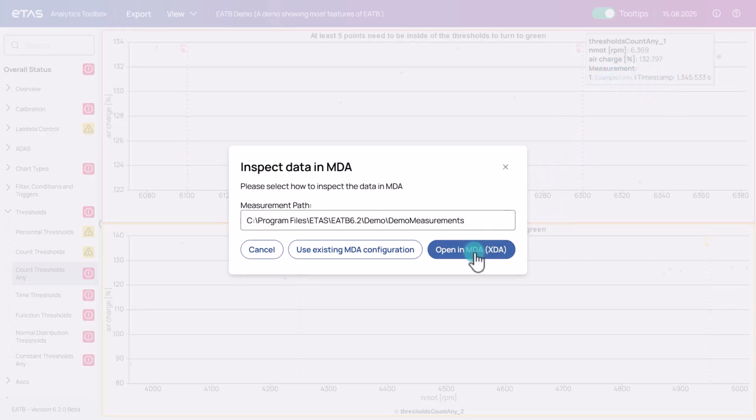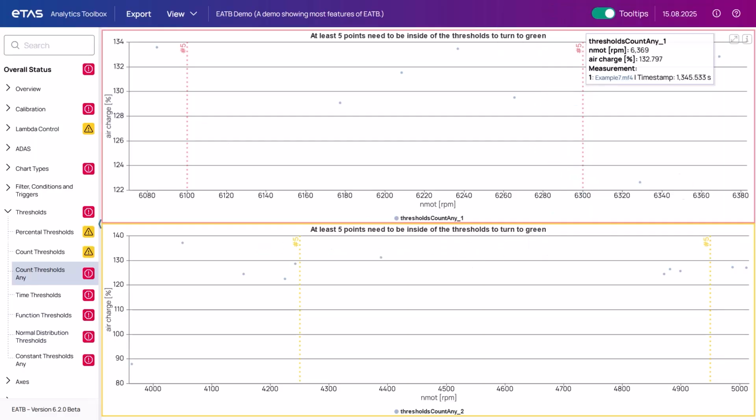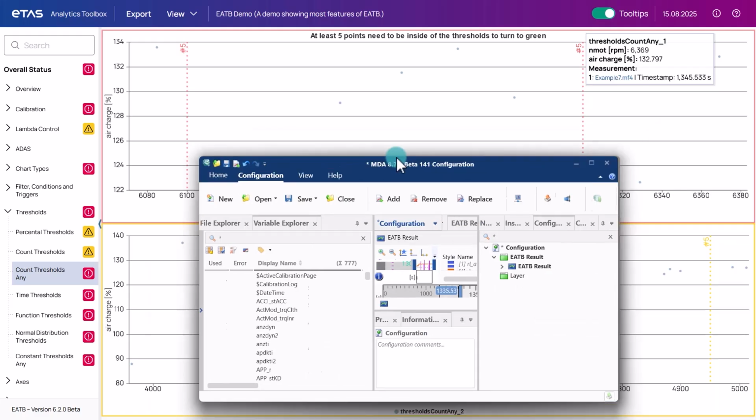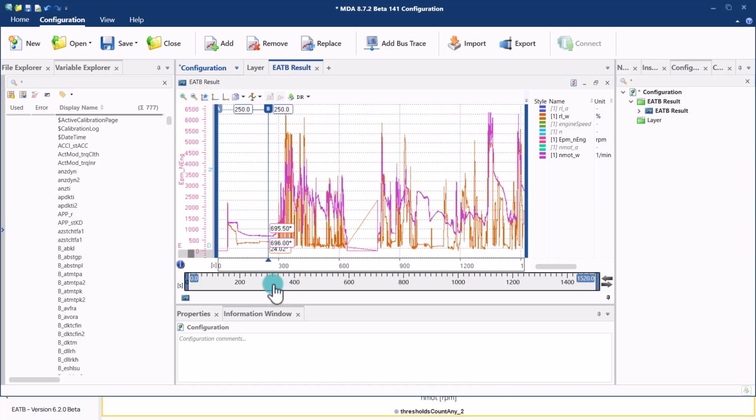It creates an XDA file that can be opened in MDA and that then will show the relevant signals at the relevant point in time. As you can see, MDA is showing the signals of the EATB plot at the given time in an oscilloscope. This can be used as starting point for digging into the nitty-gritty details of this violation.